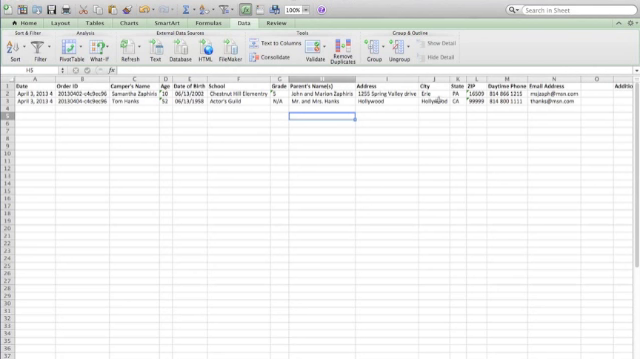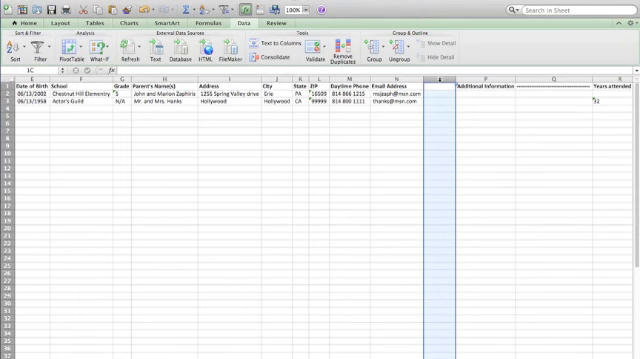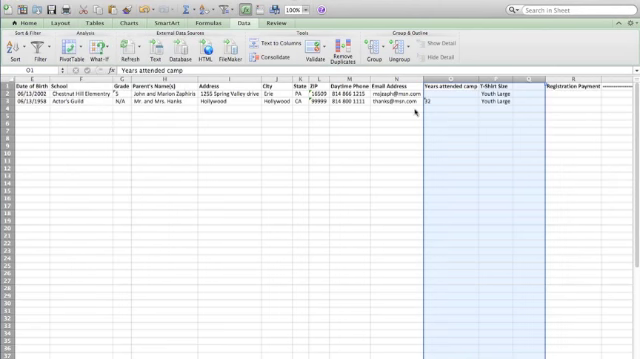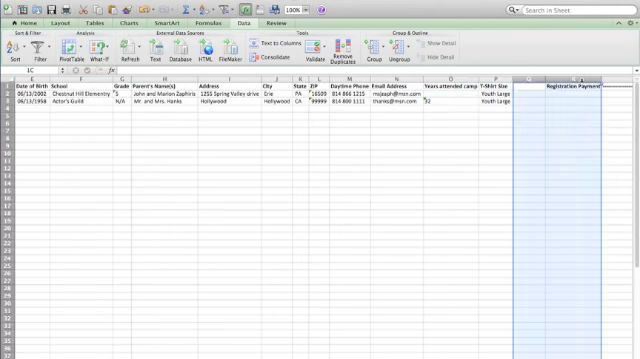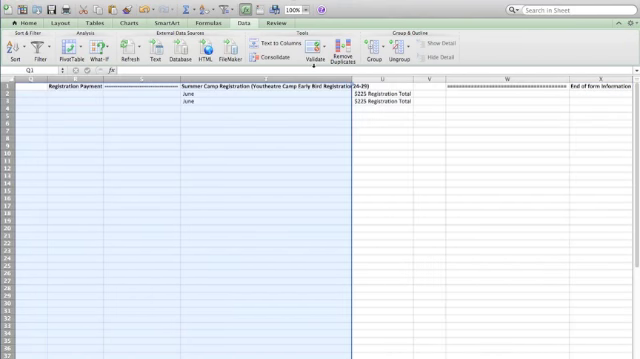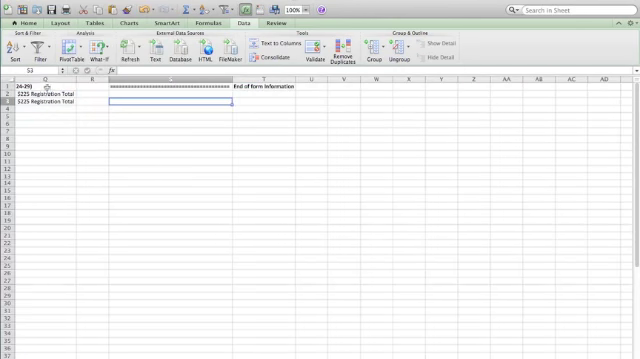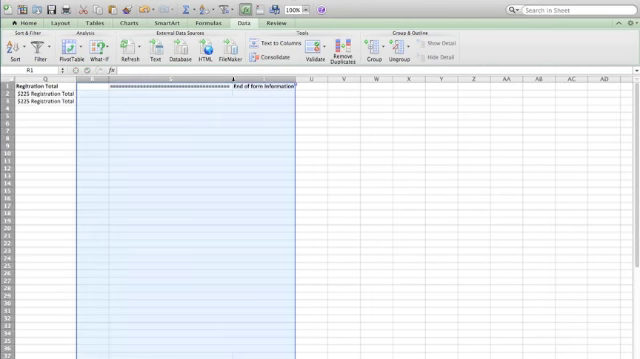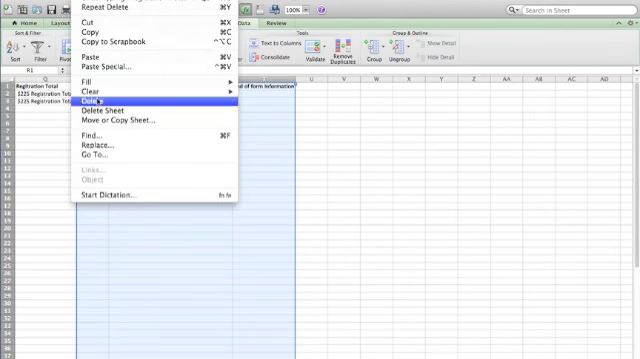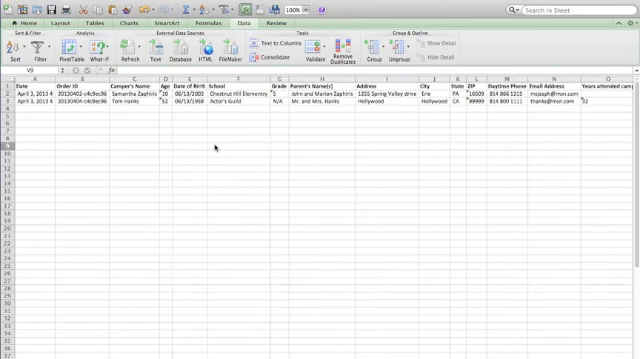Look at the addresses are in neat little containers there. And the rest of this, oh, years attended, we will keep that. That could be important for this program. T-shirt size, and looks like their registration total is in this particular column. So I'm going to just rename that like that, and then get rid of the last couple columns that are really not populated with any data. And now you can kind of see what this looks like.